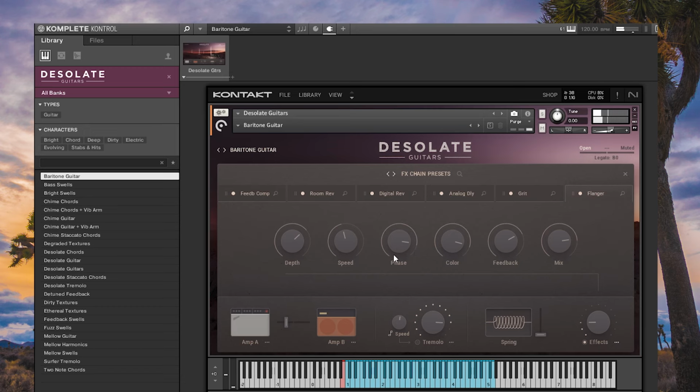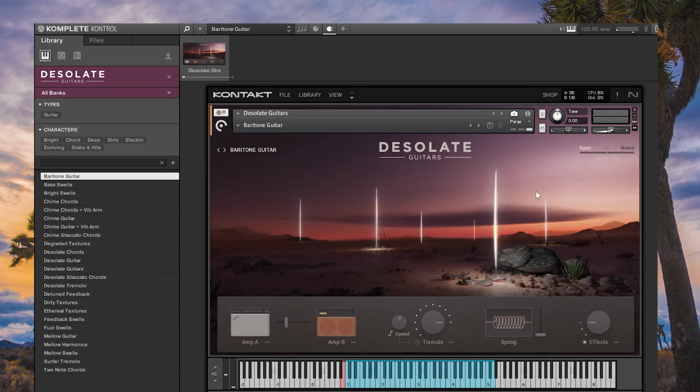Oh, it takes you back to when I got my first flange pedal. It was actually part of a multi-effects, but I remember playing with it for ages. There we go. So it sounds incredible. Now that's sort of whizzing around the instrument.